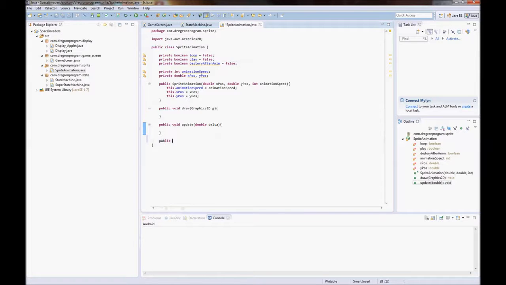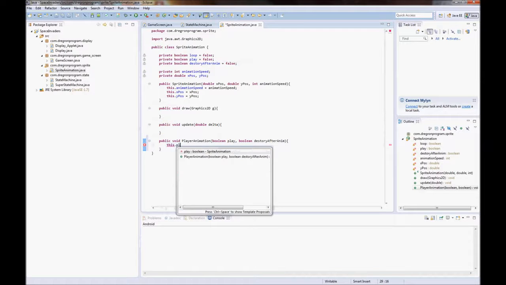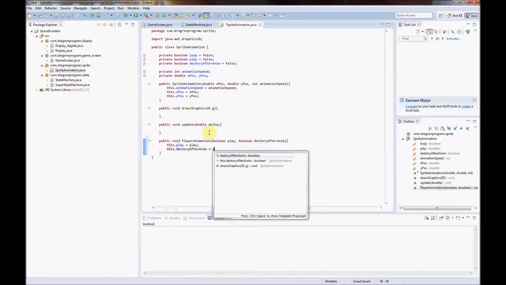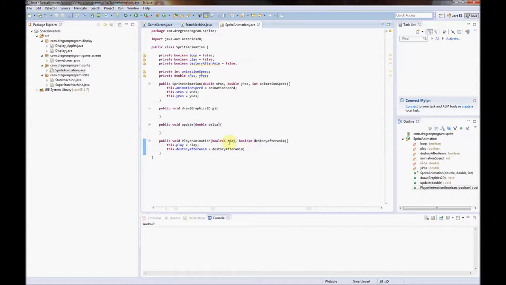Public void set, let's just go play animation. Boolean play. And another boolean. Destroy after. And this dot play equals play. This dot destroy. So if this is false, it won't destroy this class after it's finished. But if it's set to true, it will destroy this class when it's finished the loop.